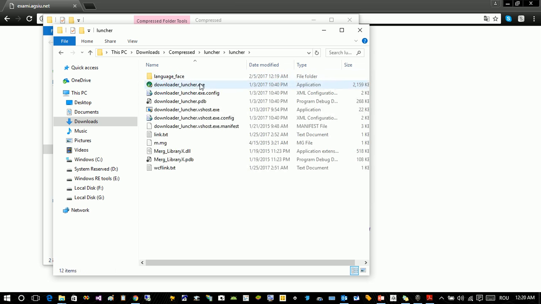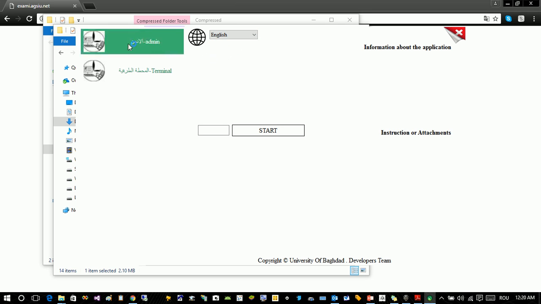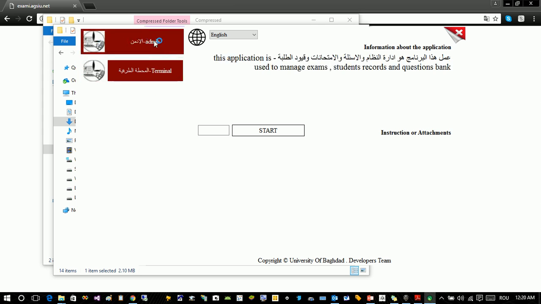Okay. After that, double-click on the green icon of the launcher app to get this window. Note that you can change the language from here. Now you have two applications, the admin and the terminal. Let's start with the admin application. Choose the admin, then click Start.